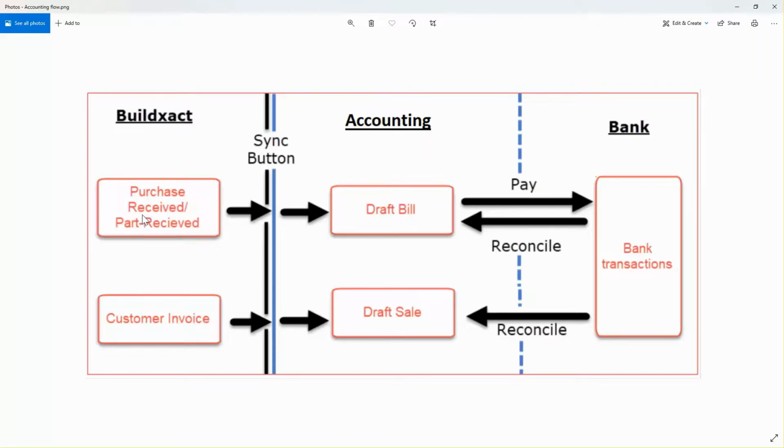The other question we get quite a lot is about overheads, general business overheads. What should I do with them? And the answer is, there's really two options, and it's personal preference. Neither is better than the other. Option A is you can put it directly into bills in accounting, which is probably more common. And option B is you can put overheads into Buildxact as a separate job.